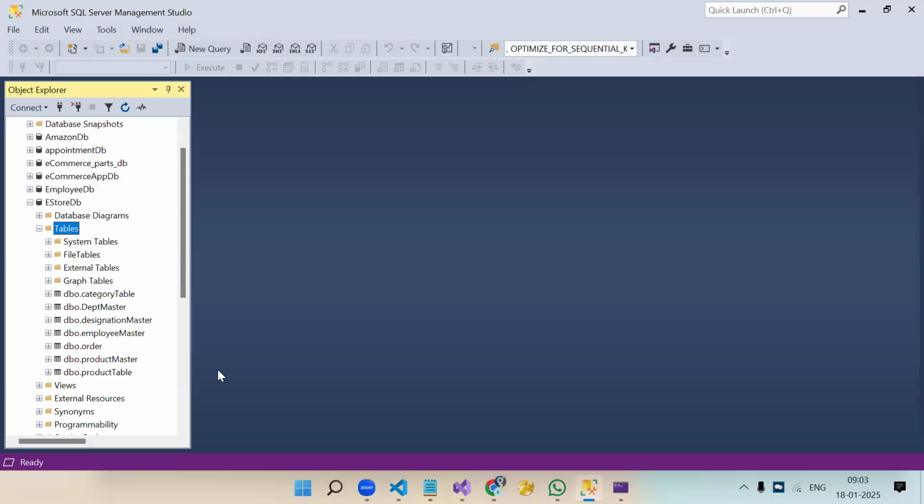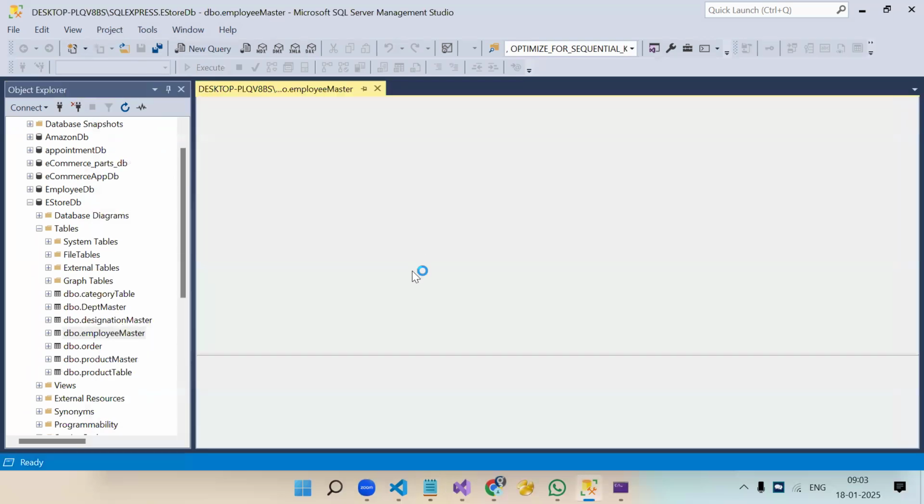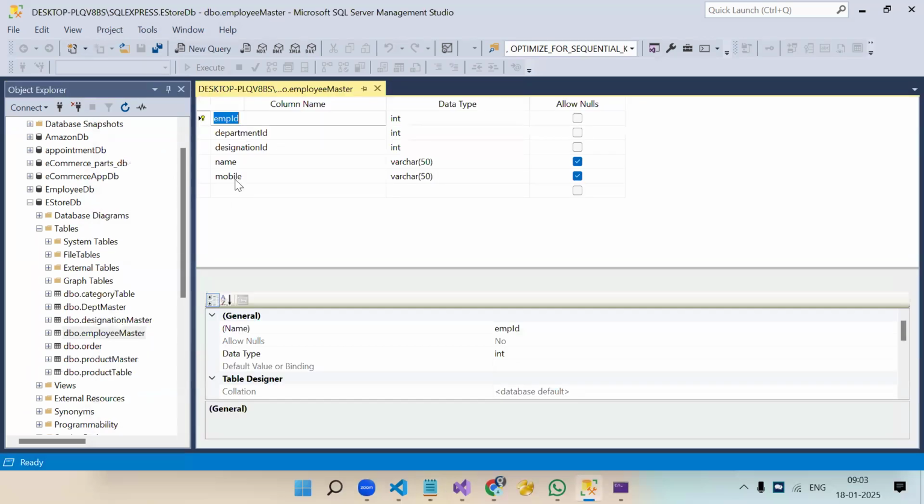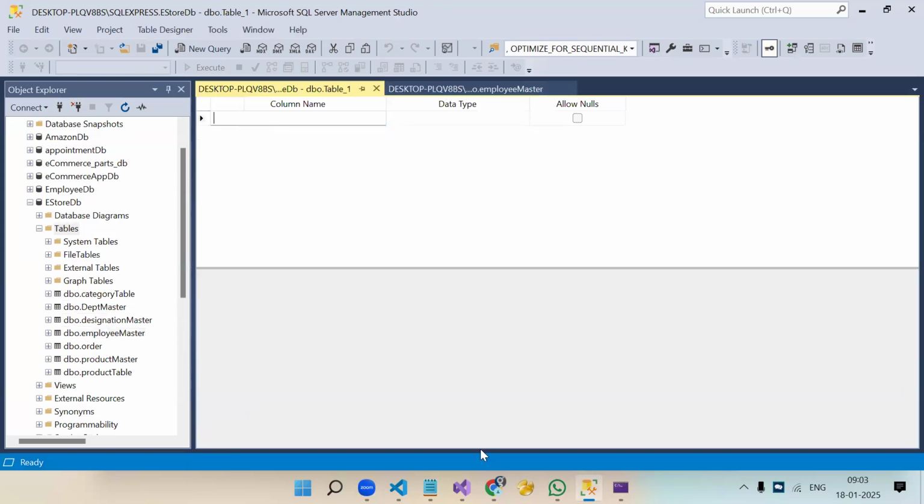So we already had that employee master table. Okay. So I will open the employee master table. Did we have address? Yeah. So see, address was not there. Okay. So let's create a table to capture our address also.